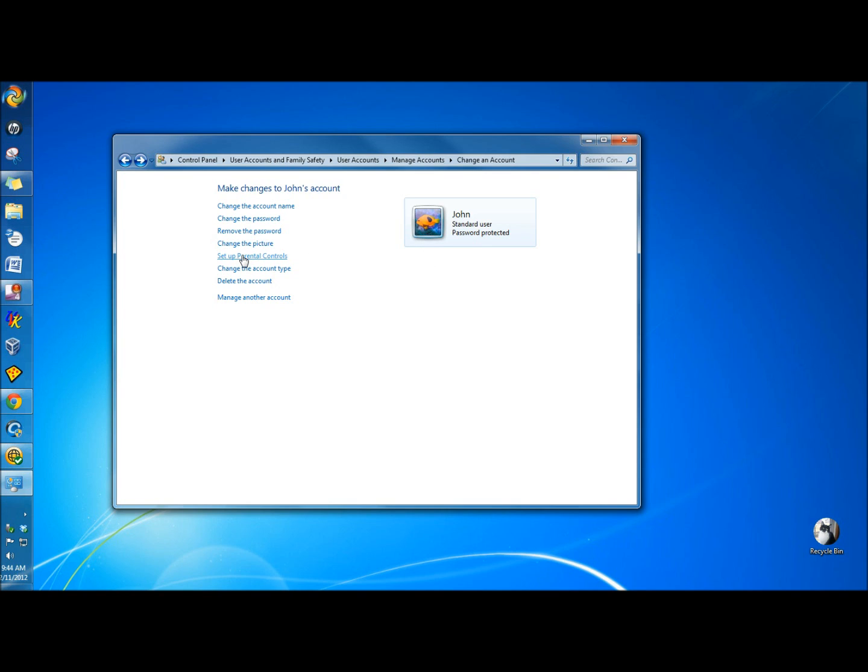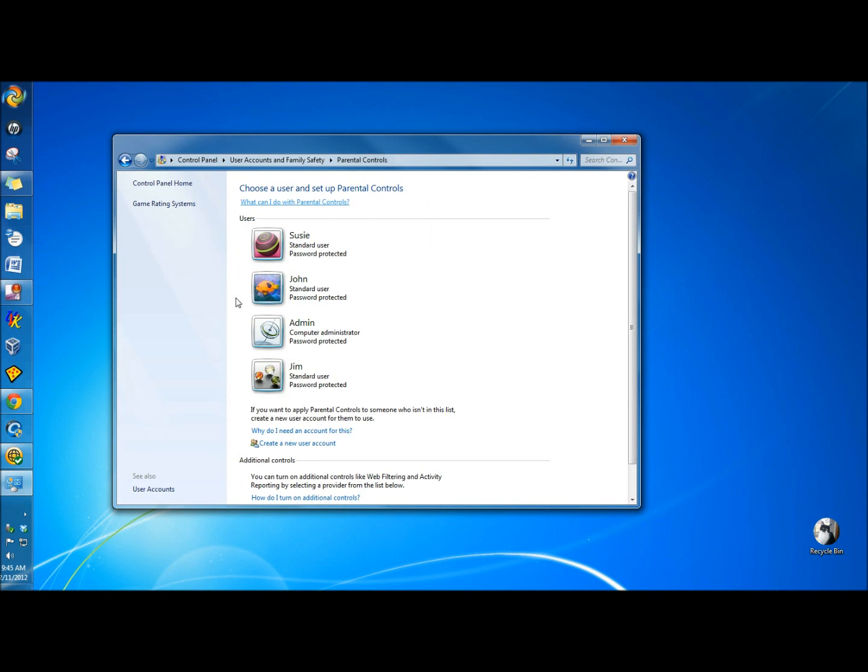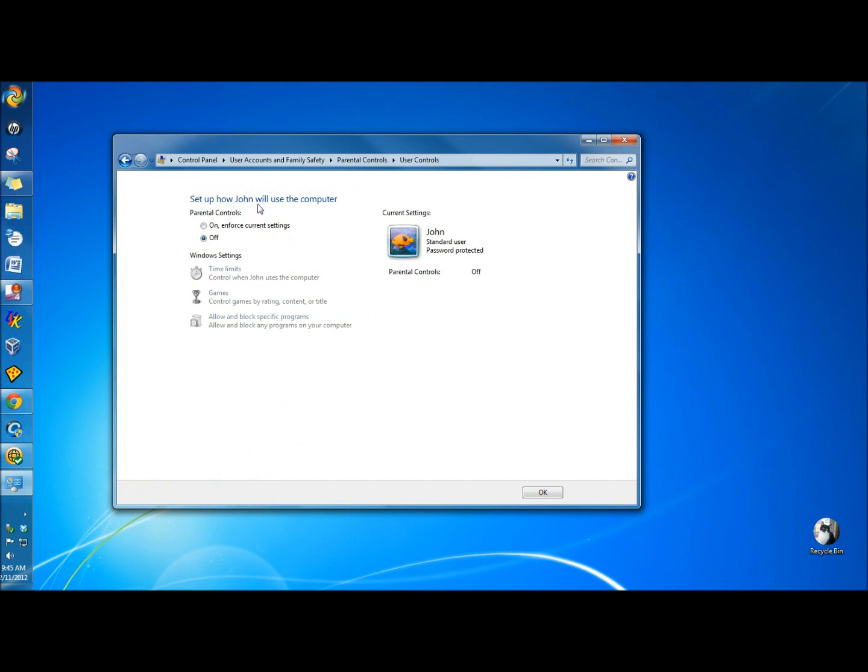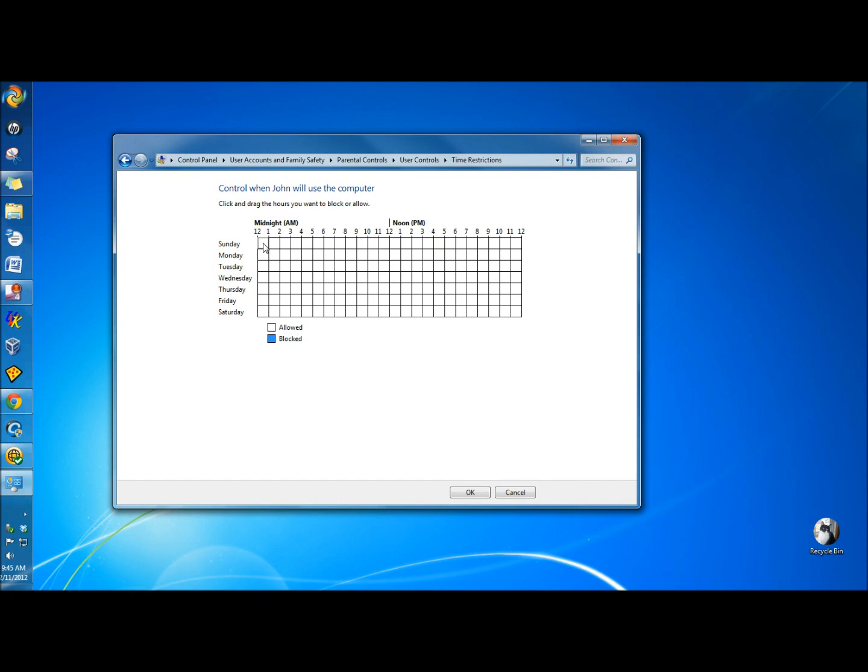Now I'm going to go to Set Up Parental Controls. When I choose a user and Set Up Parental Controls opens, click on the new user. And here we set up how the user will use the computer. Right now the parental controls are off. We're going to turn them on. And then we're going to go down to Windows Settings and go to Time Limits. Here you can set what times the user can use the computer, how long he can use the computer, and which days they can use the computer.